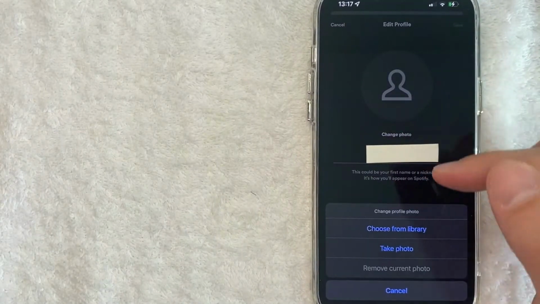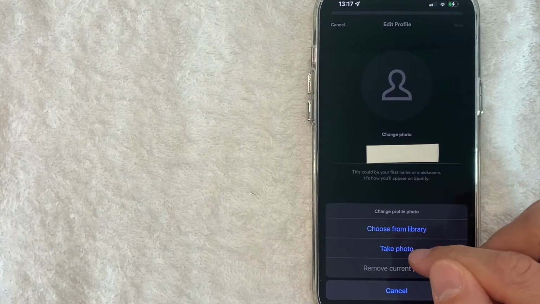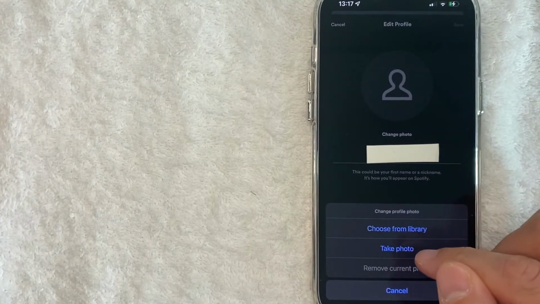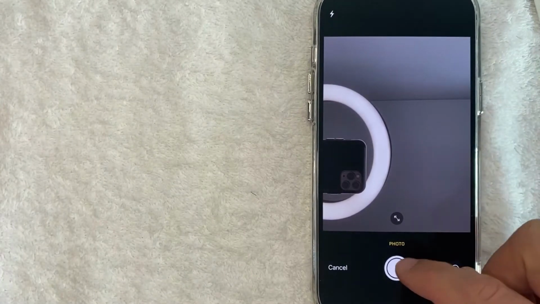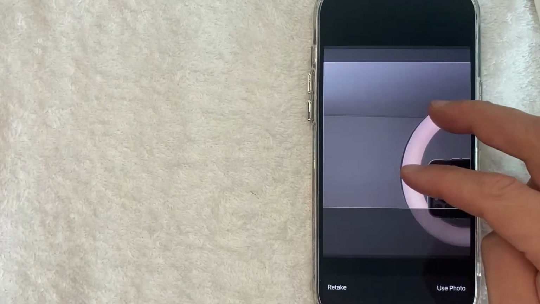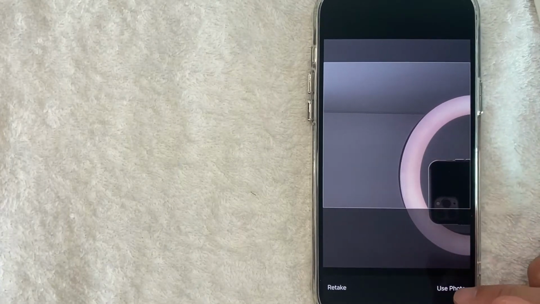Once you click on there, you get the option to either choose a photo from your cell phone library, or you can choose to take a photo, which is what I'm going to do. Once you click there, it's going to open up your selfie camera, and you can easily just snap a photo. Once you snap a photo, you can go ahead and adjust it how you wish. Once you're done adjusting, go ahead and click on this Use Photo button.